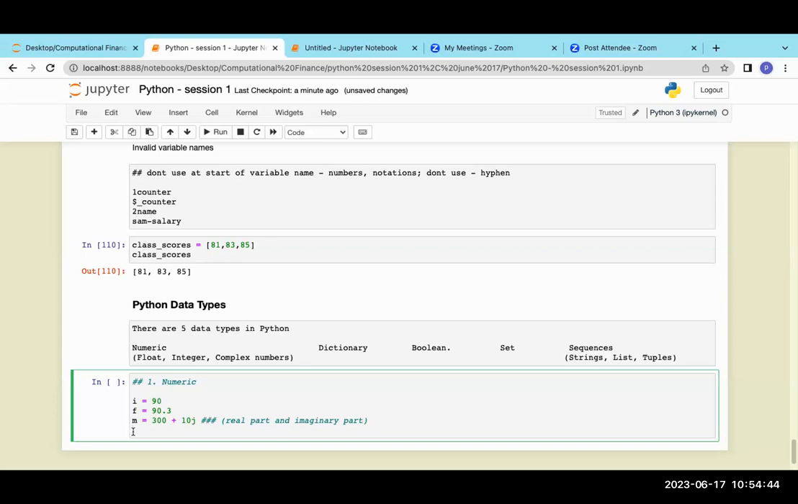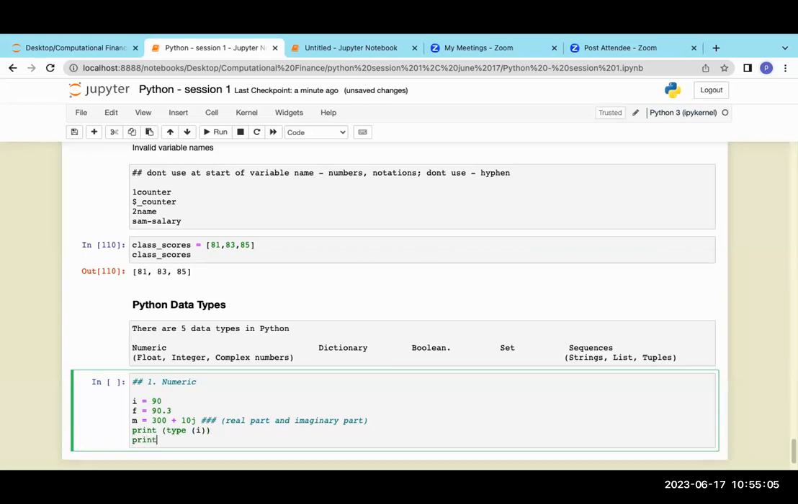Okay. So I've defined a numeric data type. Now I want to check what is the type of my variable. So the way to check the type is, let's go line by line: type of my variable i, type of my variable f, and type of my variable m.